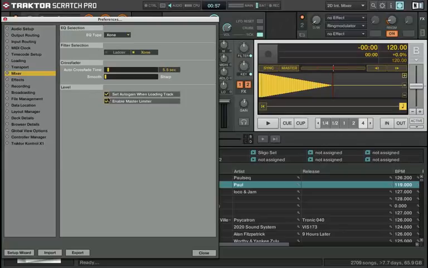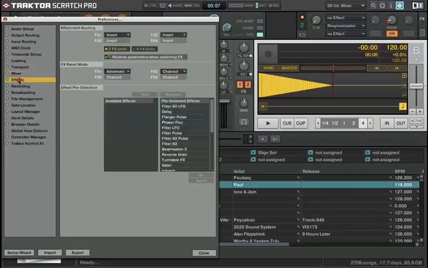And then enable master limiter. Again, it's worth having this option selected to prevent any clipping through your master output volume being too high. So that's the mixer. Let's look at effects then.